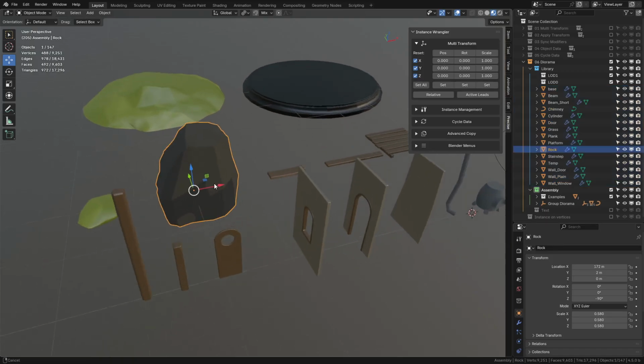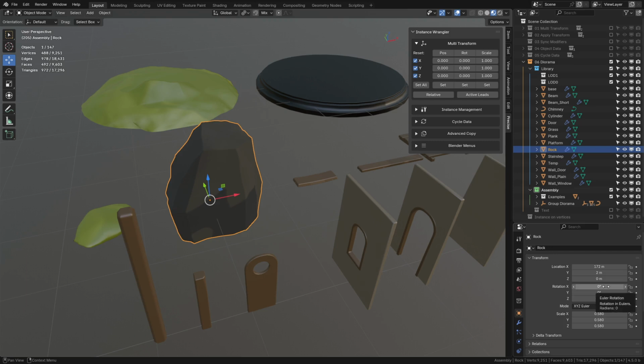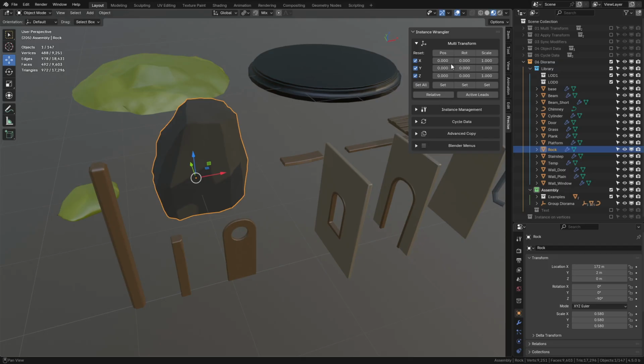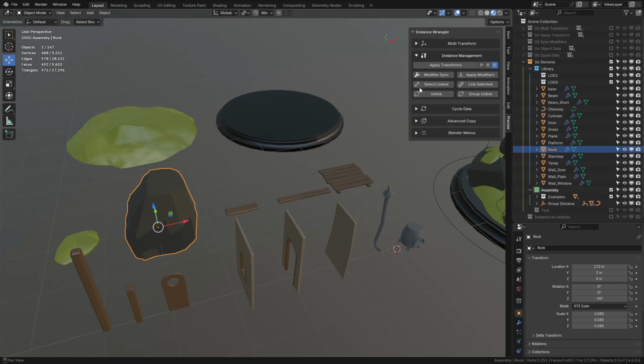So looking at the rock, for example, we can see the rotation should be reading 0 across all axes, and 1 for the scale on all axes, but it obviously doesn't. So we can now close the multi-transfer portion and go into the instance management, and up here we see apply transforms. So we want to apply the transform for this rock. We want to set it to 0 for all rotation and 1 for all scale. So we want rotation and scale, apply transforms, and that's it.